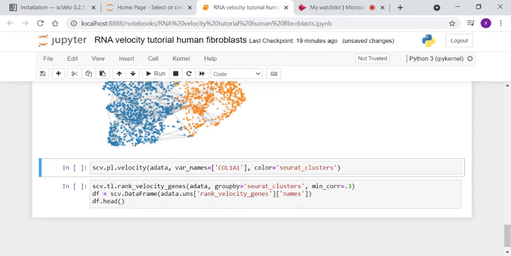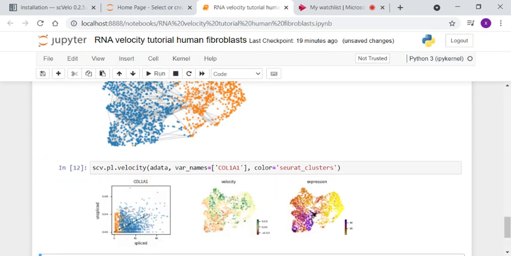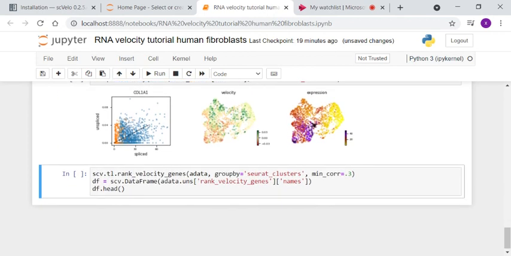We can also look at the velocity and the expression of individual genes. For example, collagen 1A1. Collagen 1A1 is a gene that has a high expression in myofibroblasts. As you can see here, we can run as many functions as you like.